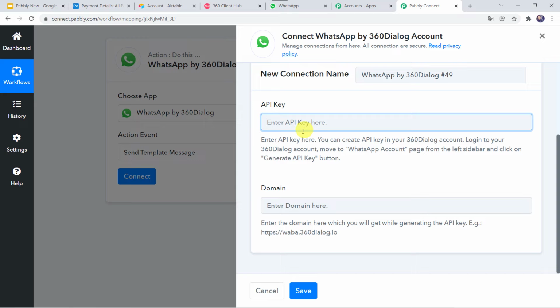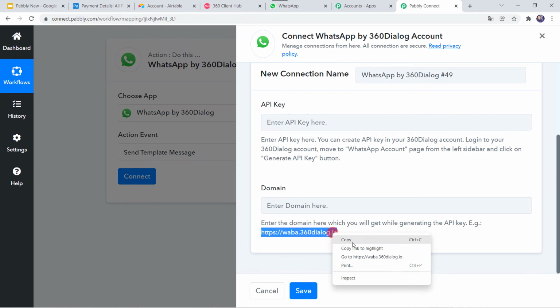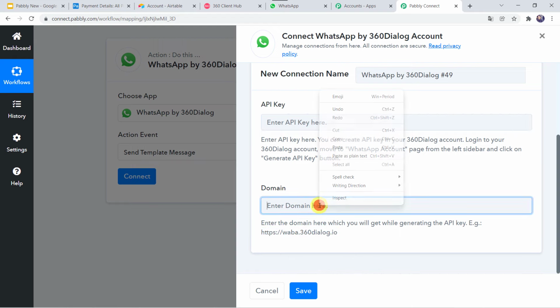Now the domain is required. Enter the domain here which you will get while generating the API key. An example is also given. So we are going to simply copy this example from here and I'll just paste it over here. Now whenever our account is approved, we get this particular domain by default. In your case, if you get some other domain, please paste that domain over here.